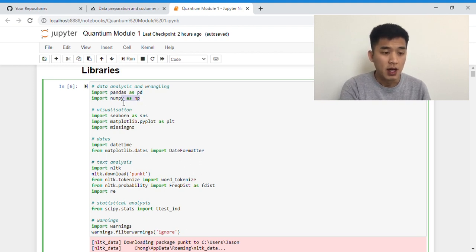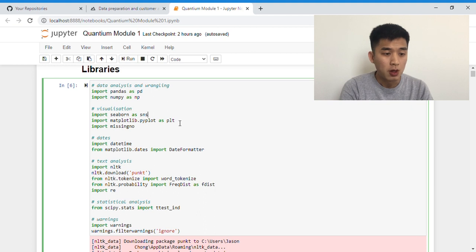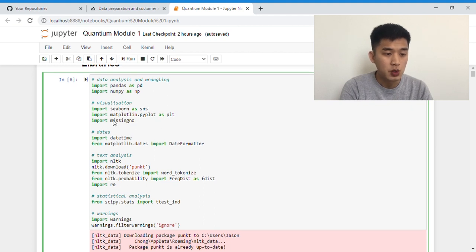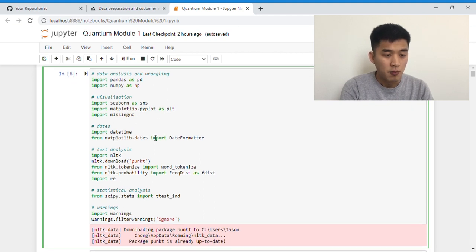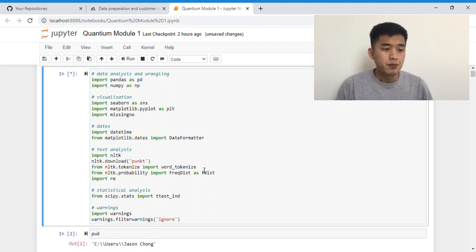And then we have NumPy. Visualization-wise, we have Seaborn. Seaborn is another great tool if you want to create beautiful, nice-looking colorful graphs. And then Matplotlib, and missingno, which we'll see a little bit later. The rest you can go through yourself. It's essentially dates, text analysis, and a bunch of stuff for statistical tests. And we're going to remove all of the warnings.